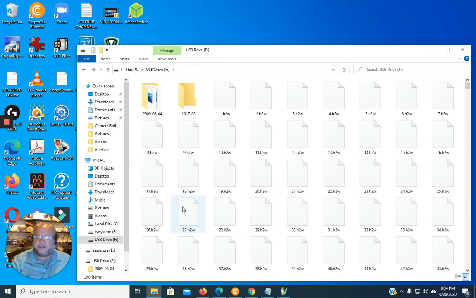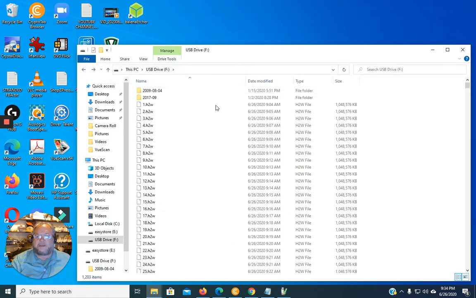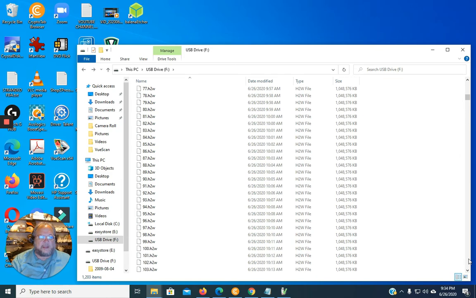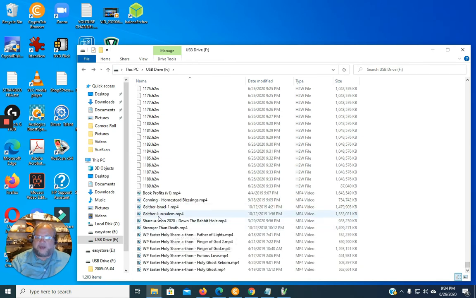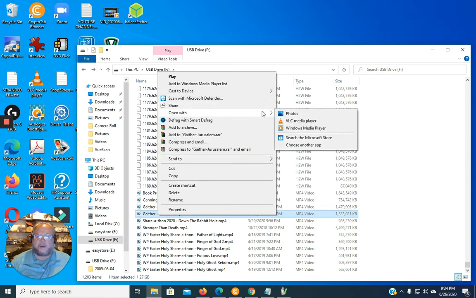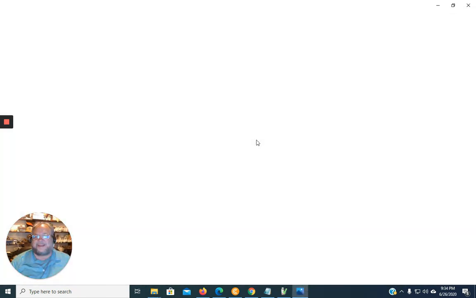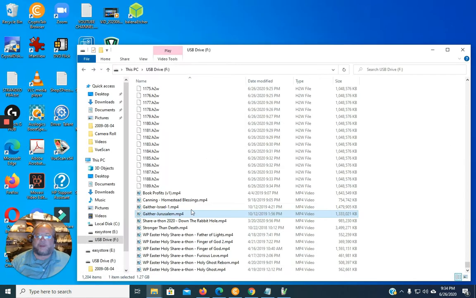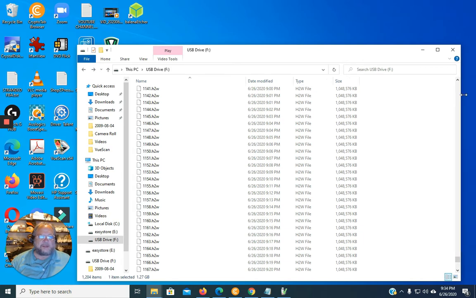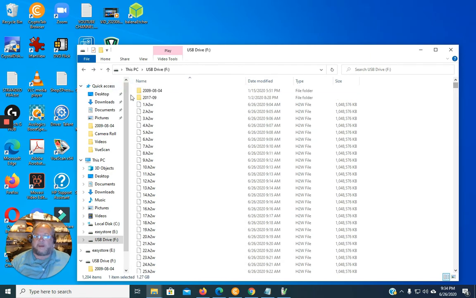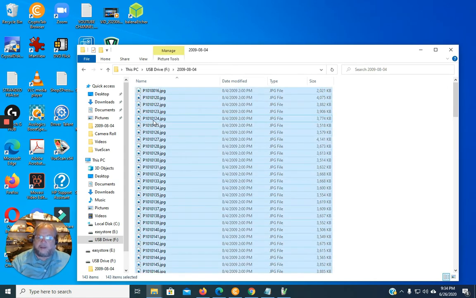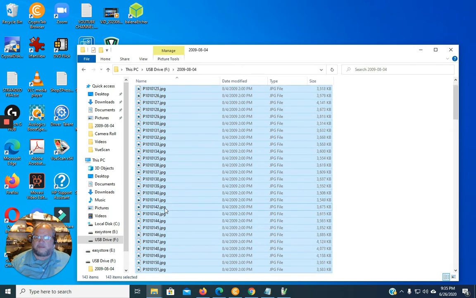I'm going to go down to the video files again. Details. Video files. Let me try to play one of those in IrfanView. Oh, you can't. You can play it in Photos. No, can't open the file. Okay, so now we're going to go back to the pictures. There were 143. Yeah, they're still there, but they're empty. They're not really there.